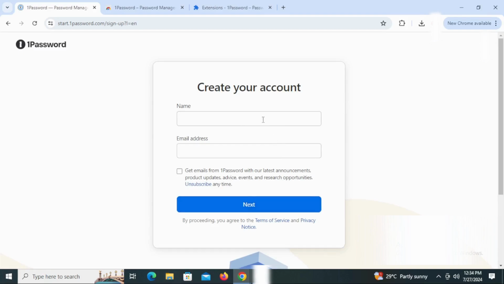Right now we'll be asked to create an account. Here we just need to create an account for our 1Password. Whenever we want to log into the 1Password account, the information that we'll be providing now will be required for our logins.